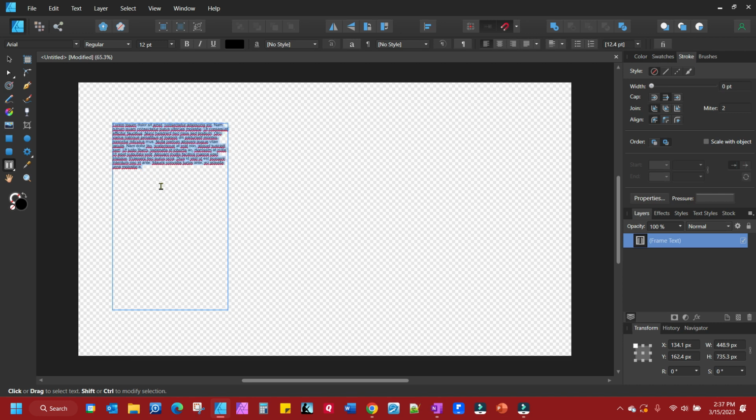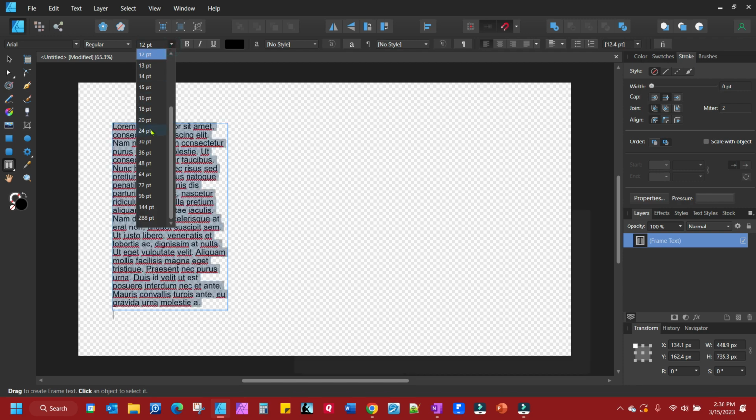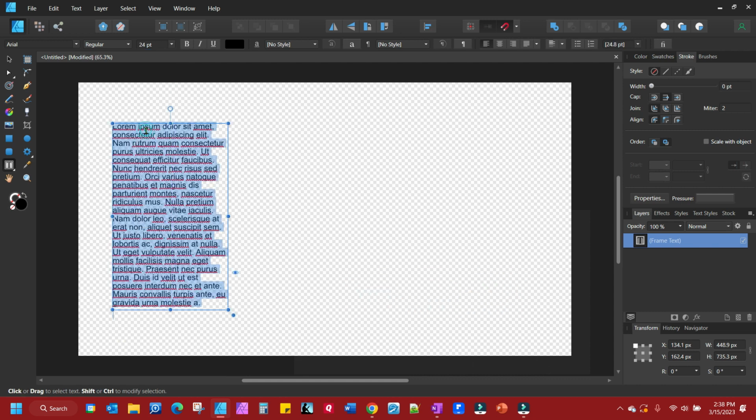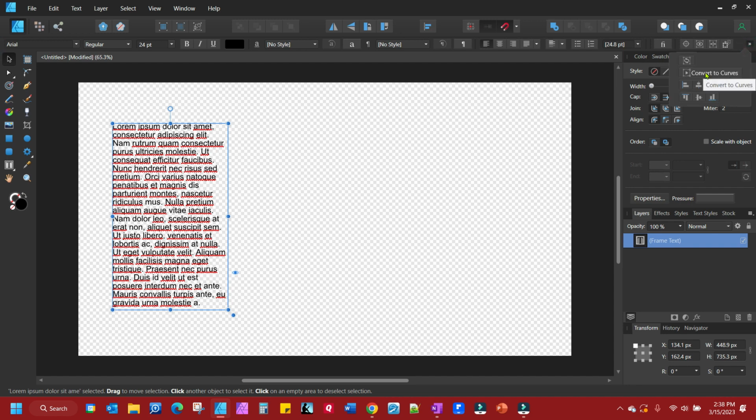And then you can resize up here. You'll notice that you'll bust out of your frame if you go too big. So we'll go 24 points, that fills it up. And again, you can convert to curves, but it's going to put every single letter on its own layer.